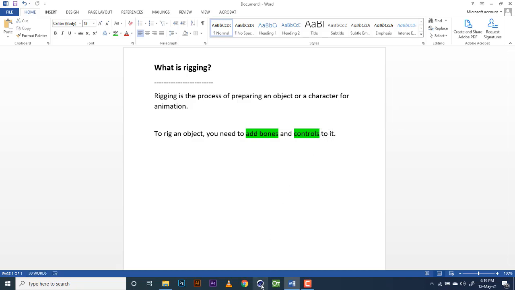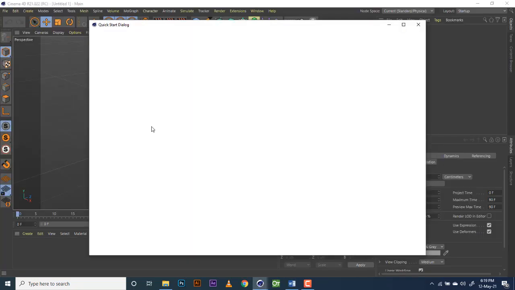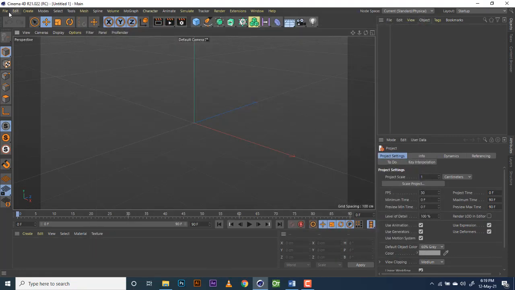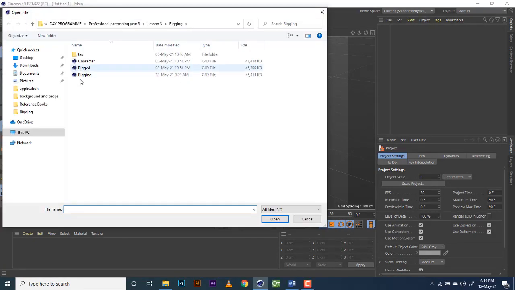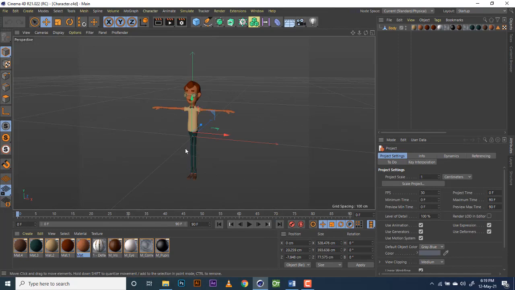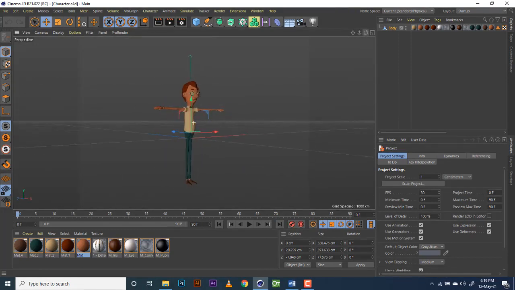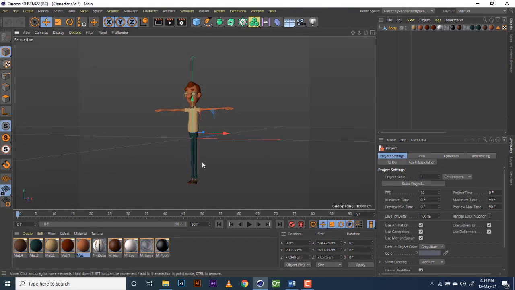Yes, let's open our Cinema 4D. This is a Cinema 4D R21 version. Let's open our character. Open. This is our character. You are seeing that our character is not on the surface.